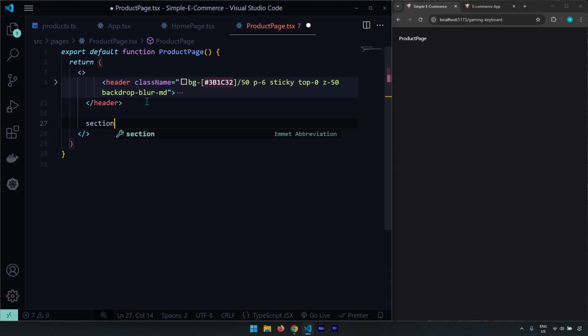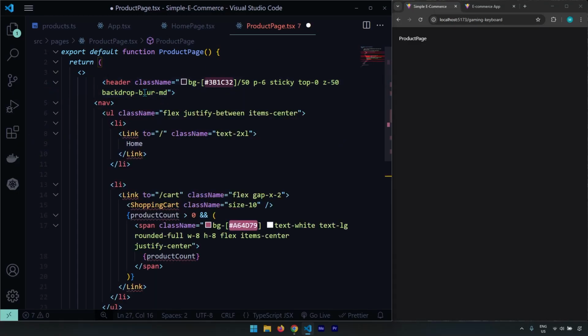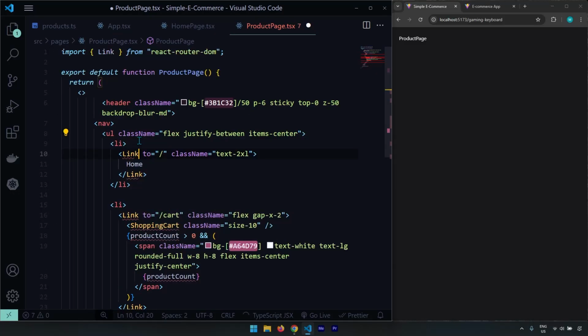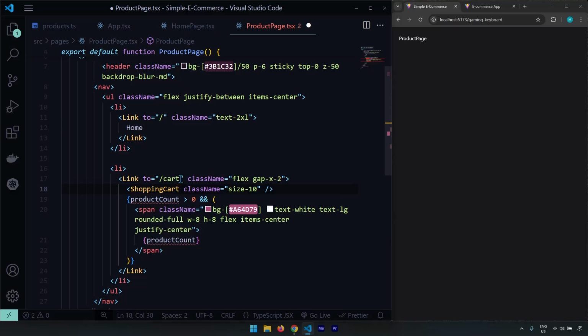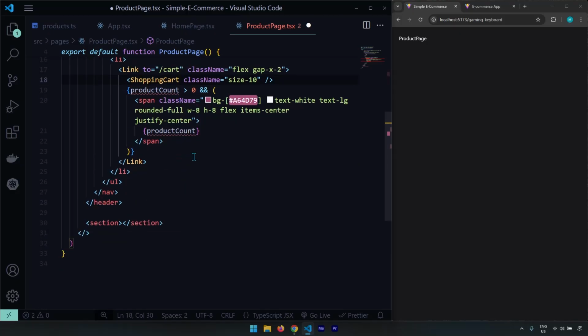I'm going to create a section element in here as well. The section element is going to be responsible for showing the remainder of the content that we have. We seem to have a lot of errors because we have not actually imported these. So let's import the link. Let's import the shopping cart. What else do we want to import?